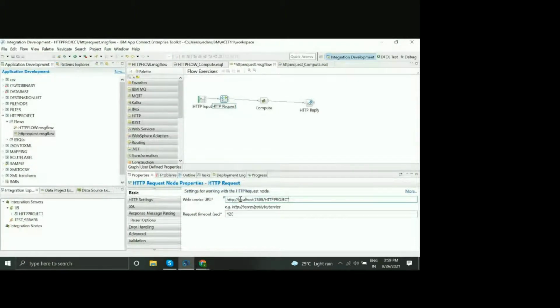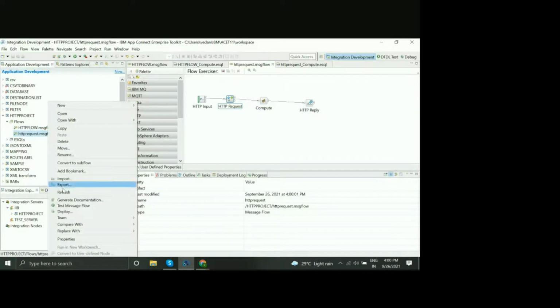This should be HTTP request, right Vishnu, because in the input I have HTTP request. No, no. I'll explain what the difference is between an HTTP request node and an input node. Save this and deploy. Afterwards, during testing, I'll explain the process. Okay, Vishnu.